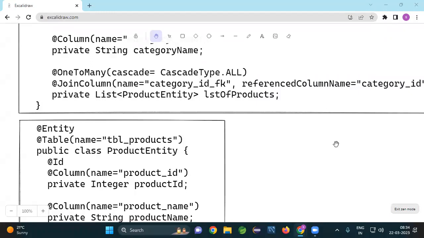Who is the source here? Category is the source, and Product is the target. We want to provide a one-to-many association between source and target. Whenever you want to provide a one-to-many relationship, you need to create a reference variable of type collection in the source entity class. And this collection variable is called a one-to-many field. What's the annotation? @OneToMany.